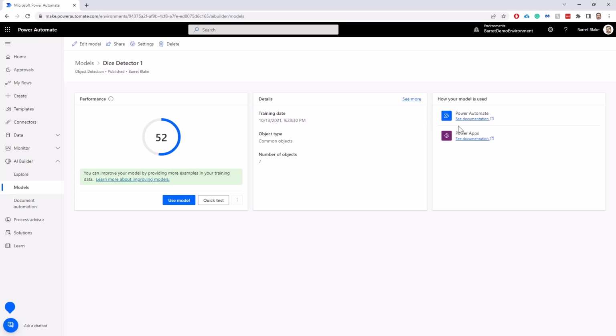You can see that you can use your models in both Power Automate and in Power Apps. You can see information about when you did the training for the model and the number of objects you trained it on. With everything in AI Builder, and with all AI in general, the more you train the model, generally the better it gets. So the more samples you can provide, especially for image detection, with different lighting, different backgrounds, different angles of the objects, different color schemes, any of that kind of stuff, the more time and effort you spend on training the model, the better the model will be.